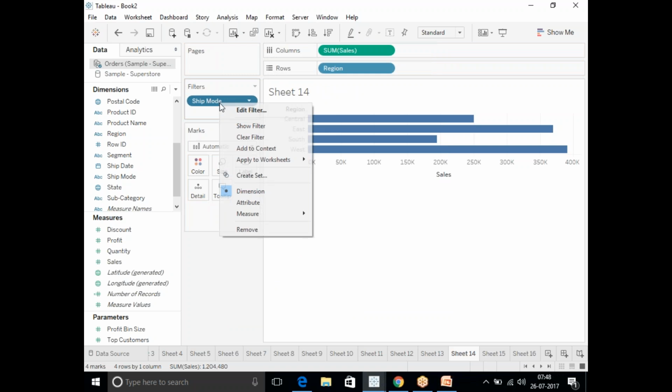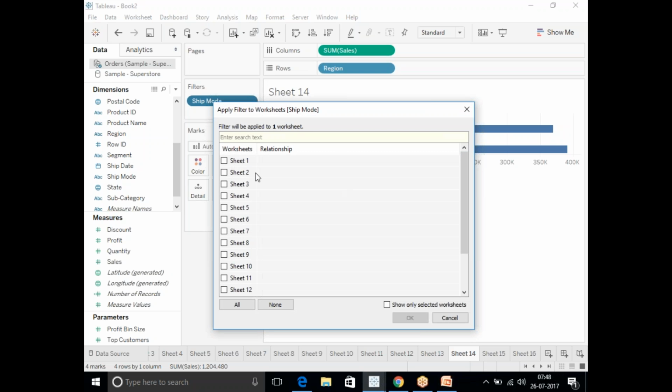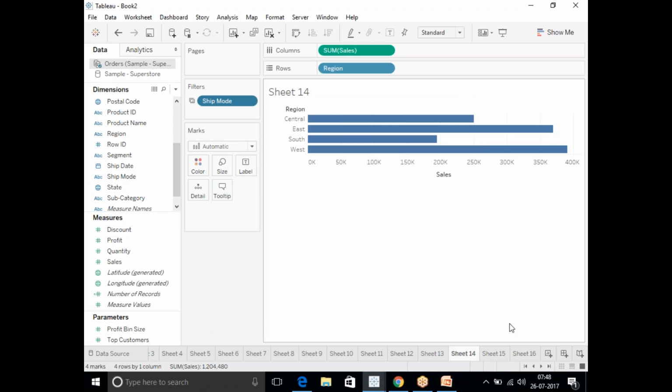Right click on this. We have an option known as apply to worksheets. Go for selected sheets. Click on selected sheets. What do I need to share? I need to share for 15 and 16. Then click on OK. Now, go for 15.